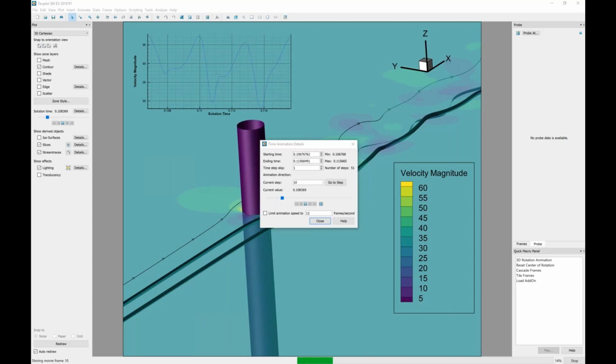Looks like this is awfully close to done rendering here. It's going through the time steps.